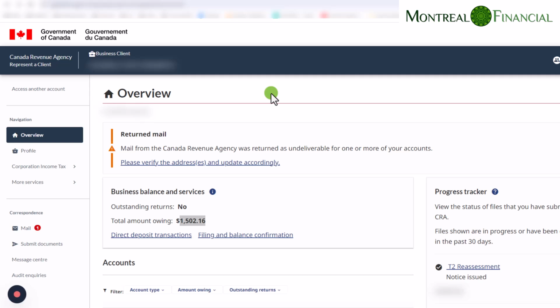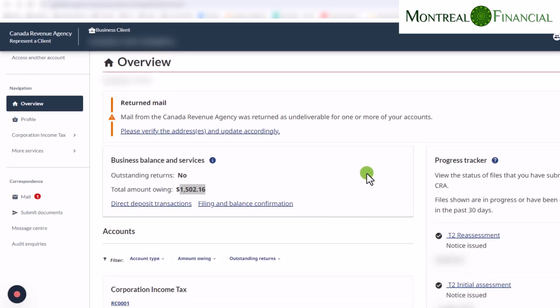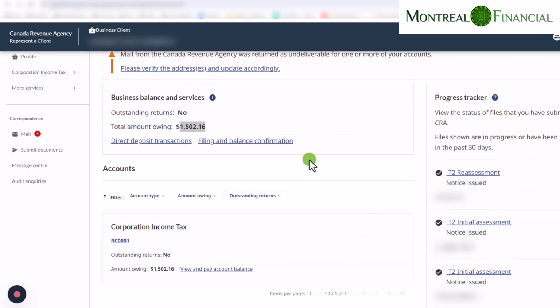Or you might have received a notice of assessment in the mail, and you can simply use that to determine the amount payable. I like going here just to make sure that I'm paying the right amount and that there are no additional interest or penalties that may apply. So to determine your corporate taxes payable, you can simply scroll down on the main page and you'll see here it tells you how much you owe.